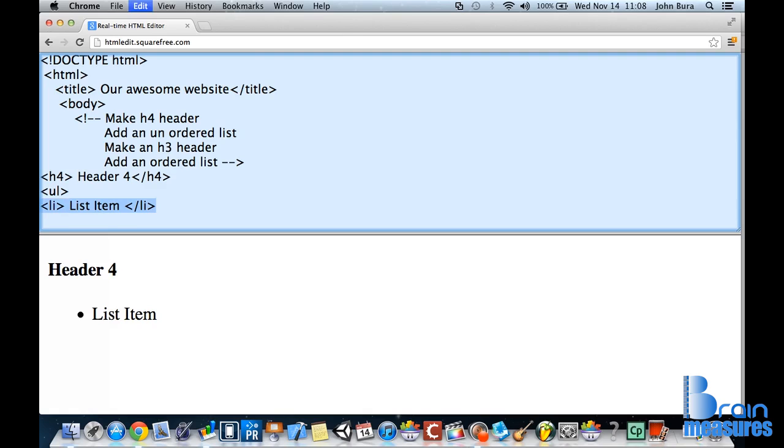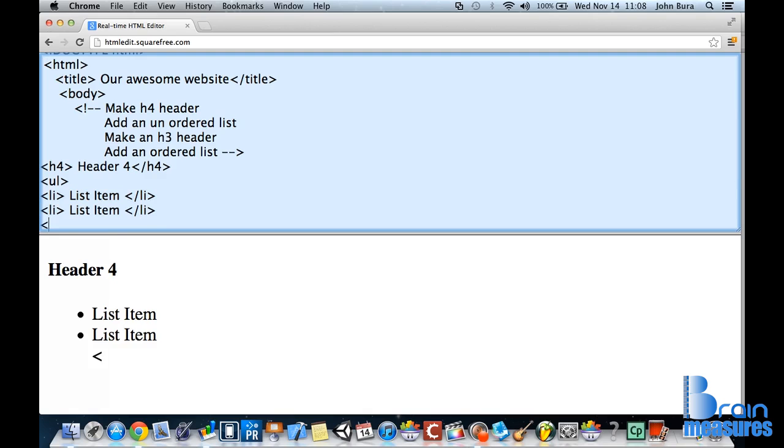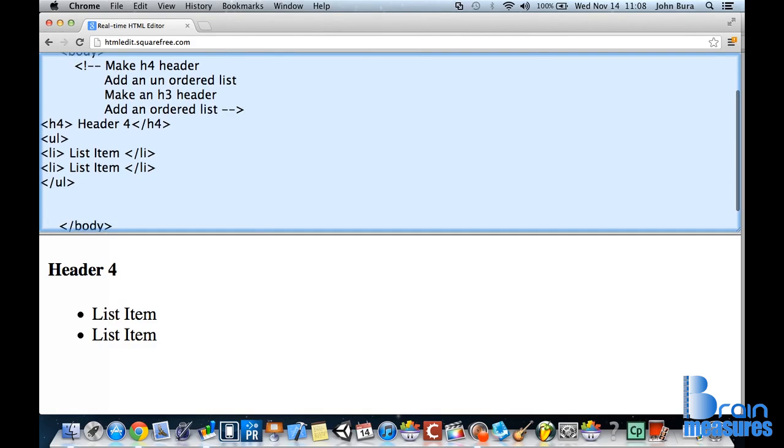And I'm just going to copy that twice, just so that we can have more than one list item. And we're going to go unordered list and close off that tag right there.